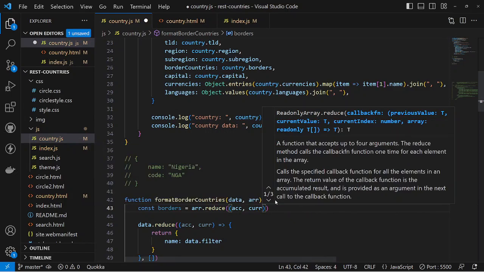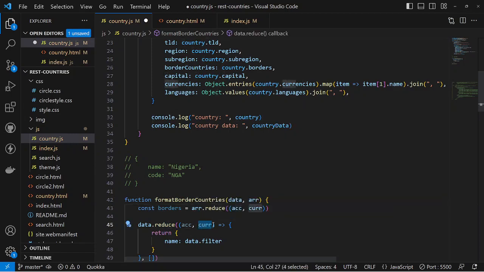ACC, current. Inside this data dot reduce, we're going to be checking if each item that we're passing, if its CCA3 is inside this borders array. That means another small loop each time, because the array could have plenty of things. Some countries have up to 20 borders, so for those 250 things inside data, it will theoretically loop 20 times for each of them.